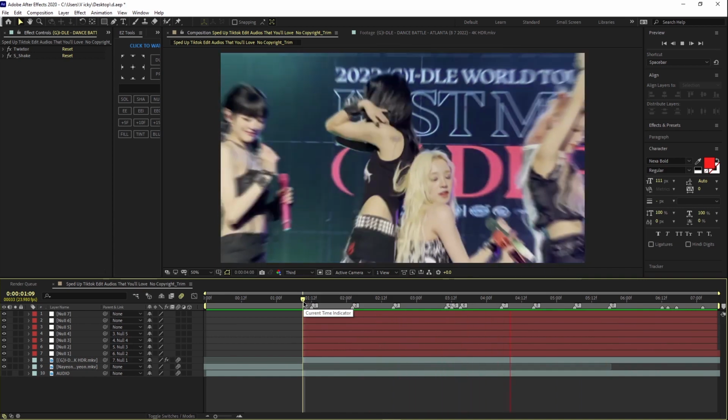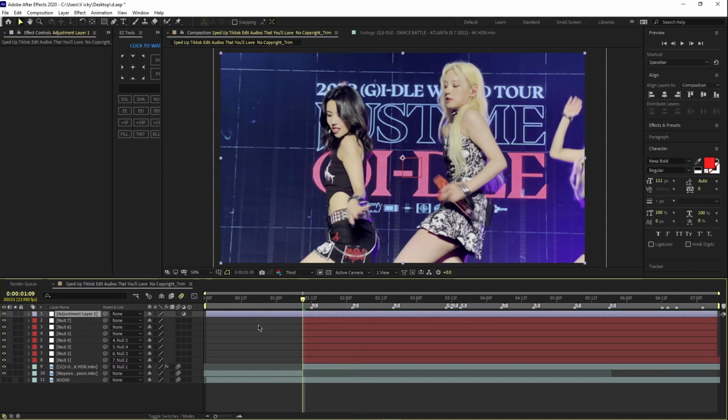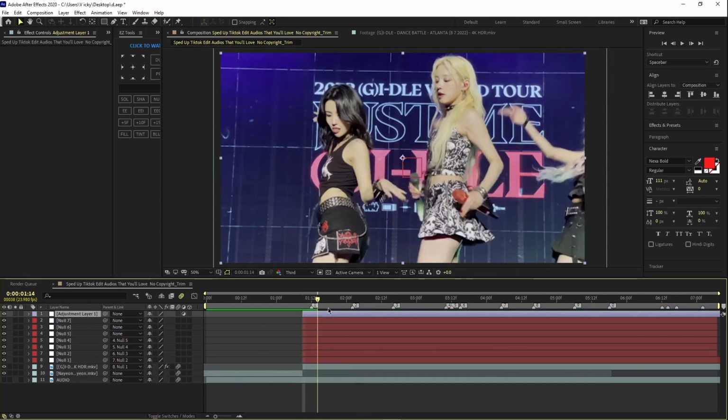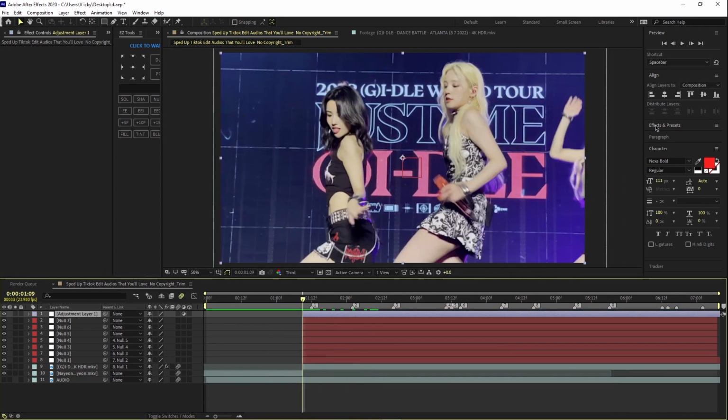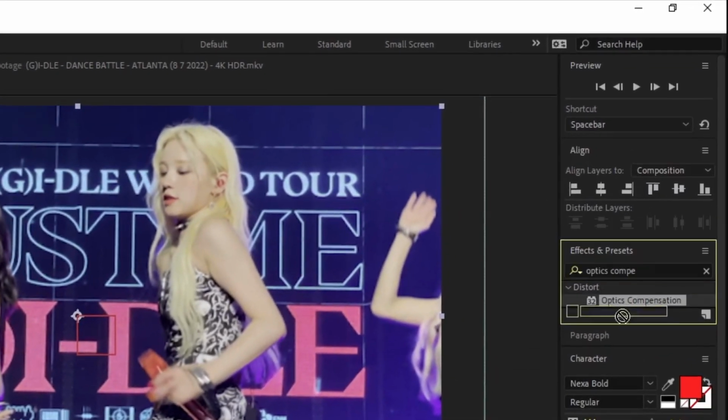So first I'm gonna add, of course, make a right click on the timeline, new, and add adjustment layer. I make it fit so that it just fits to the second clip. And I will first go to effects and presets and search for optics compensation. I think it looks really cool. It's already part of After Effects.